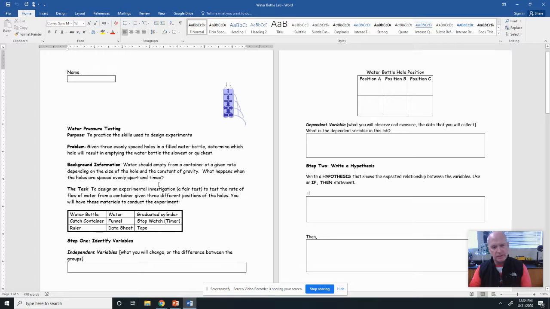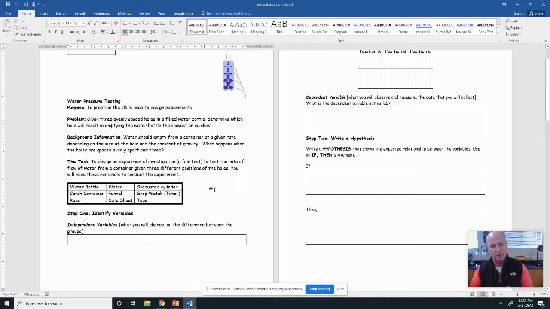So the task is to design an experimental investigation, a fair test. In order for it to be fair, it must be testable and must be repeatable, those two things. So if all of your classmates repeat the same thing, they should expect kind of the same results. So a fair test to test the rate of the water flow from a container given three different positions of your holes that we have in this particular experiment.